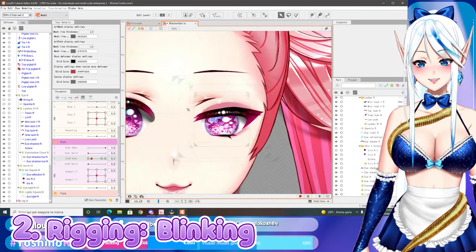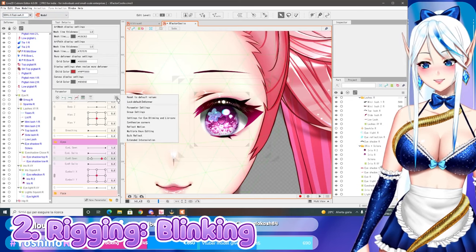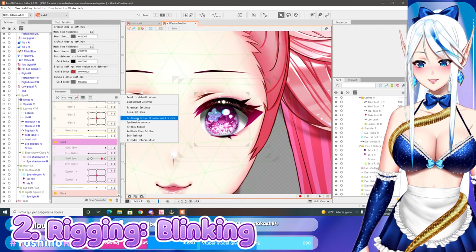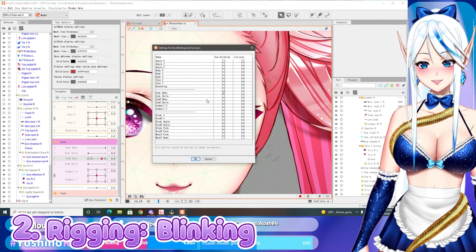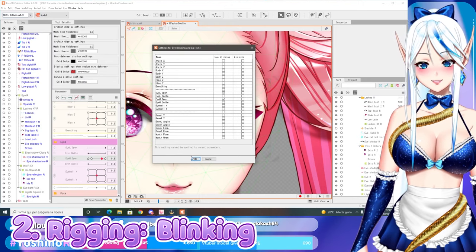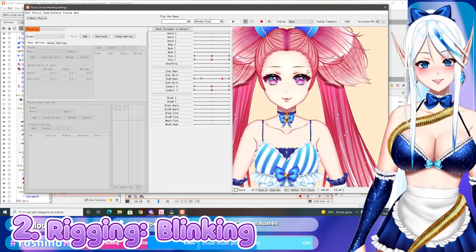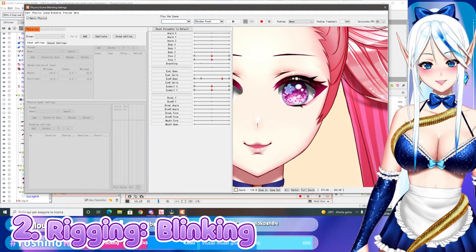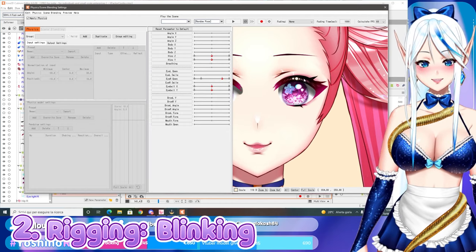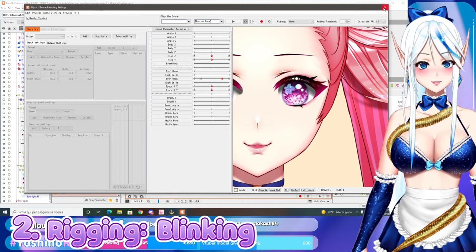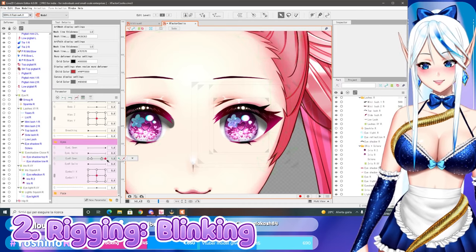So when we want to check our blinking inside of the physics panel, we can click here, settings for eye blinking and lip sync, and select our eye left and eye right open for eye blinking. Okay, modeling, open physics scene blending settings, and we can check our blinking in action. As you can see, it's good. So what we just need to do now more is this.